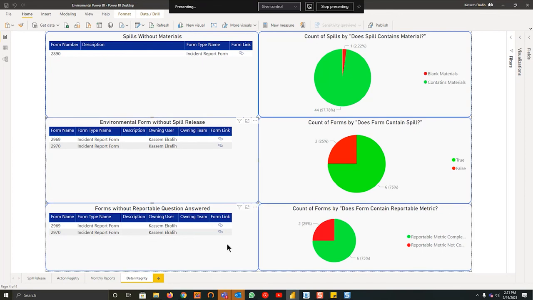And the final one at the very bottom is that reportable question. Most of the time it's required. However, some bugs can happen and that field doesn't get filled out. But if there was a spill that needs to be reported to the government, we need to know that data. So then you're also able to just go in, open that form link, and make sure your data is clear.